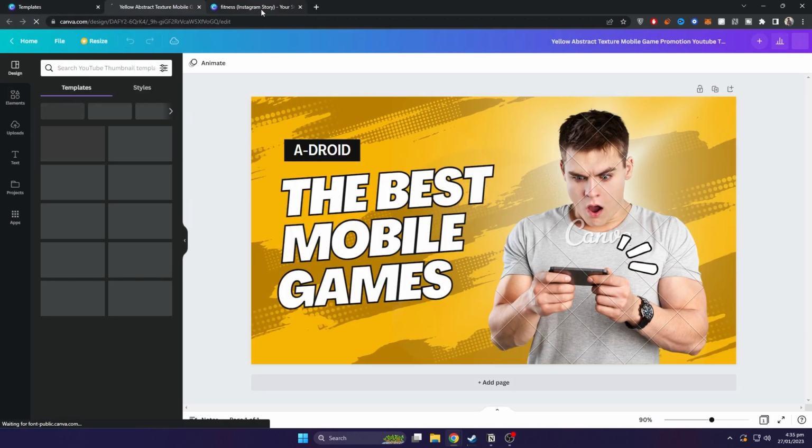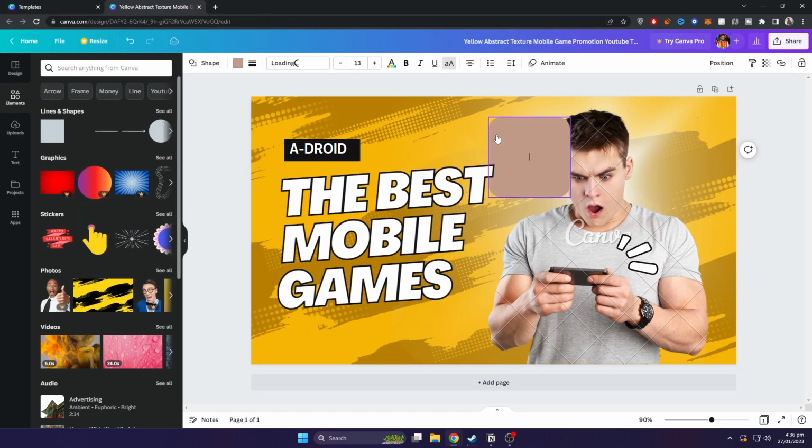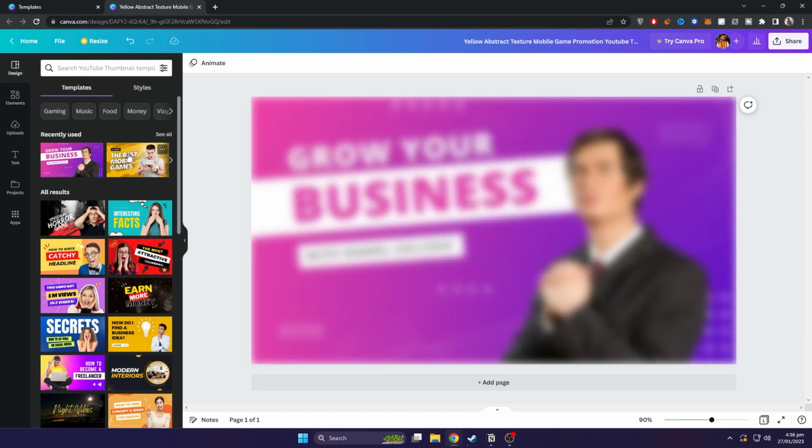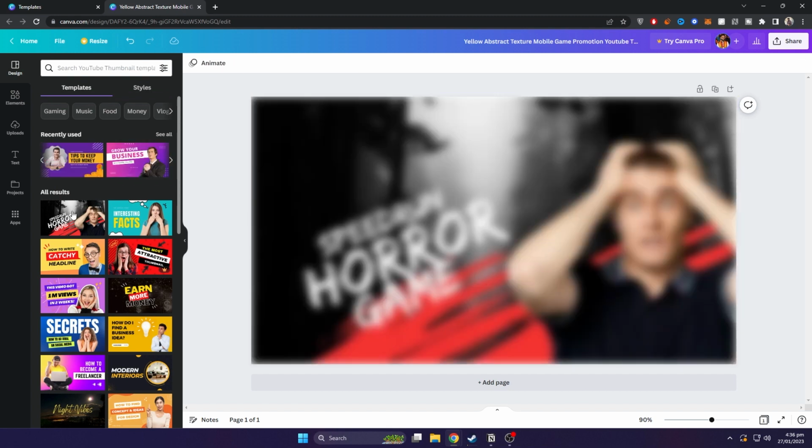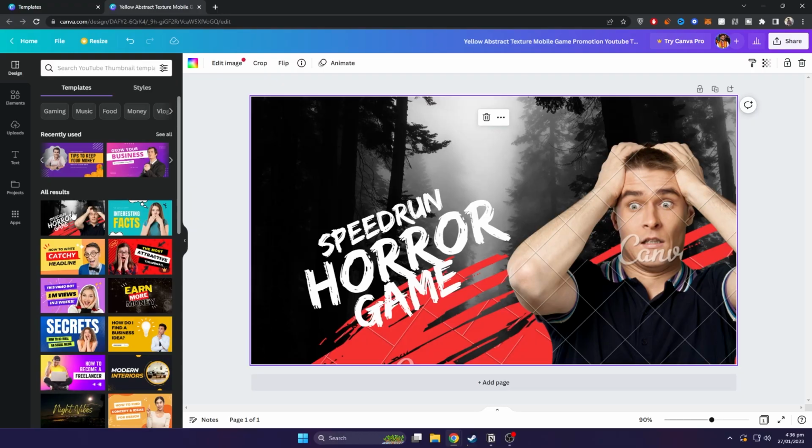Canva also has a wide range of features, from its easy-to-use drag-and-drop editor to its vast selection of templates, fonts, and images that make it easy to create stunning designs with minimal effort. It's never been easier to create stunning visuals that will help you stand out from the crowd.